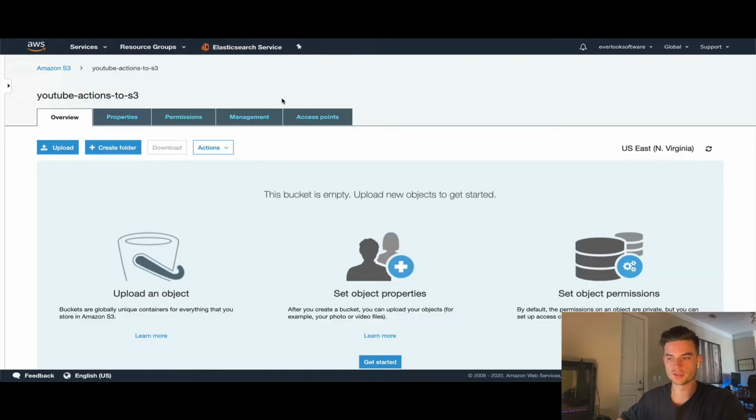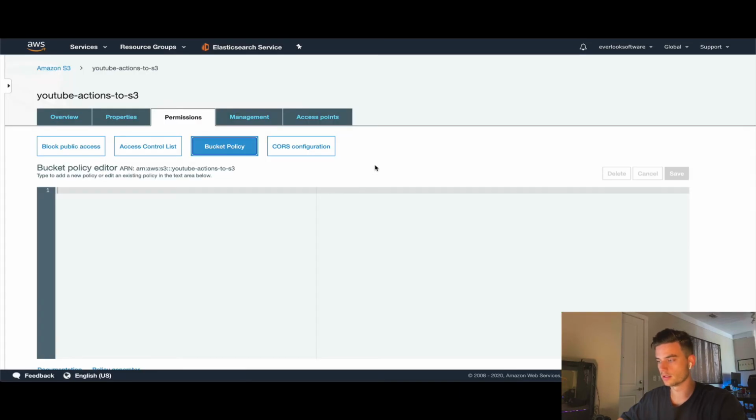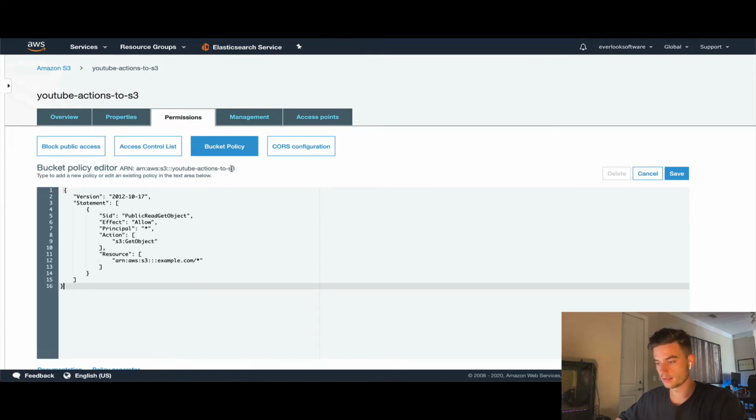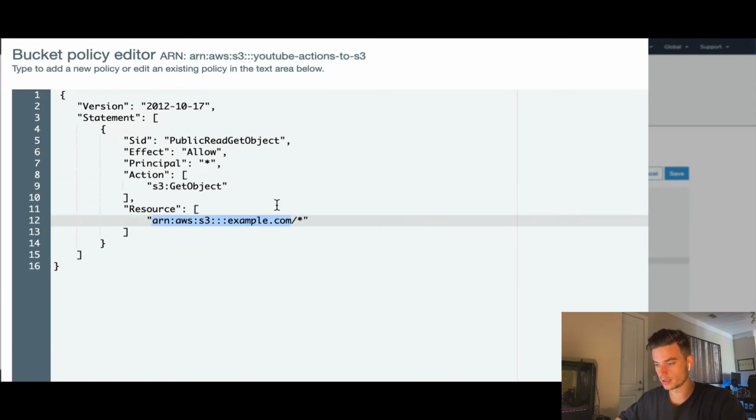Once you have your S3 bucket created, head to the permissions tab and then head to bucket policy. I'll have a link to the GitHub gist for the bucket policy that we're going to use, but I'll go ahead and copy and paste this in, and I'm going to copy the ARN here right where it says bucket policy editor, and I'm going to paste it in here into the resource. This is basically saying we can read anything from this particular bucket at the root path and anything below it.